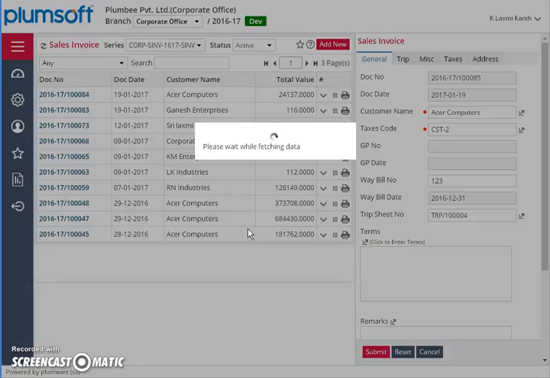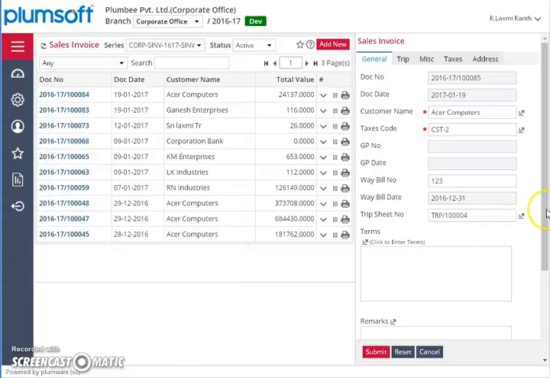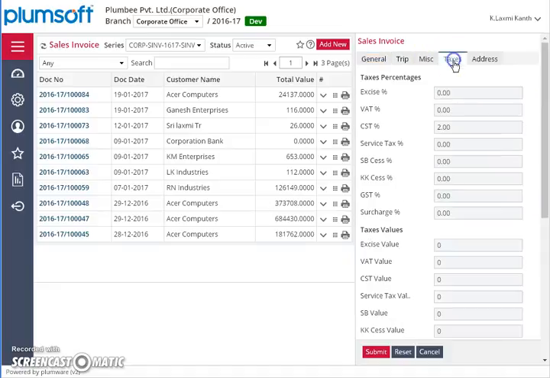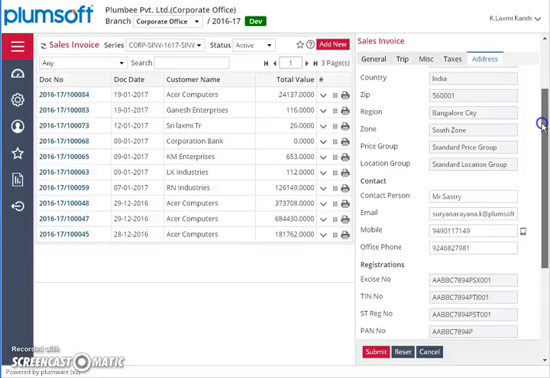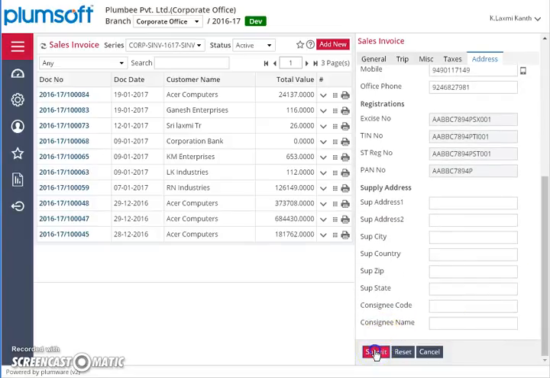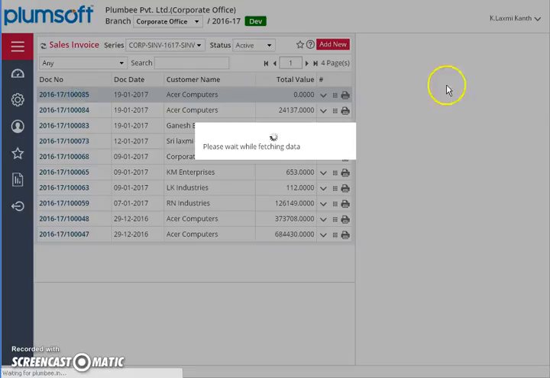You also have terms, payments, delivery, others, and inspection details, and other remarks, which is free text. Coming to the taxes tab, we have selected CST 2%, so CST 2% has come. This is the address details of the customer, contact person details, and registration details. Once you click on submit, a sales invoice head is created, like 1,85,000.